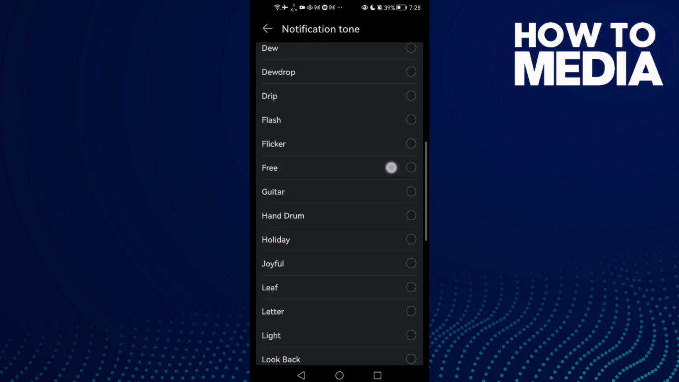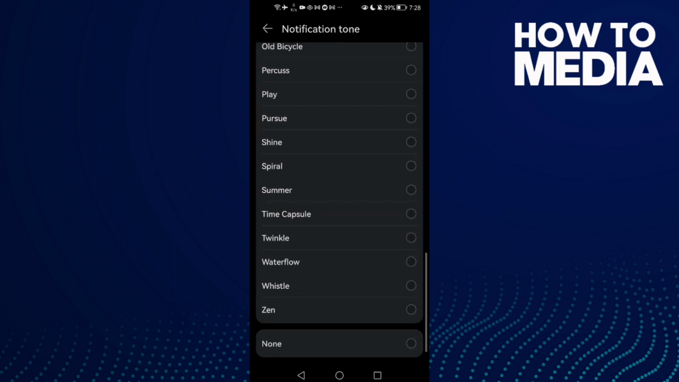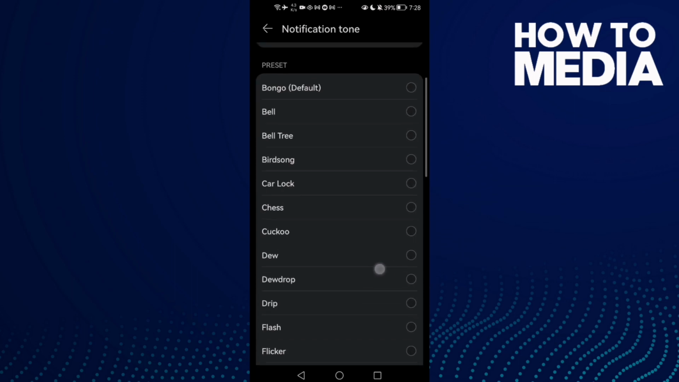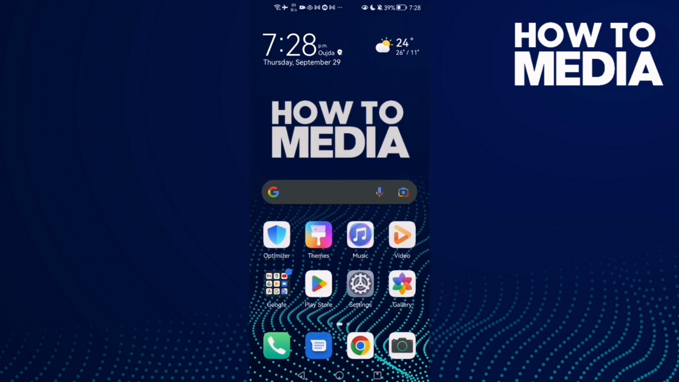Just select any tone you want, and you can even take it from your device, and that's it. You can change it by one click, and that's how to change a notification tone on Android phone.